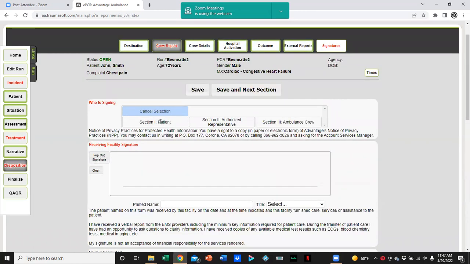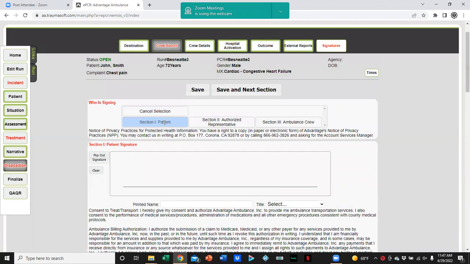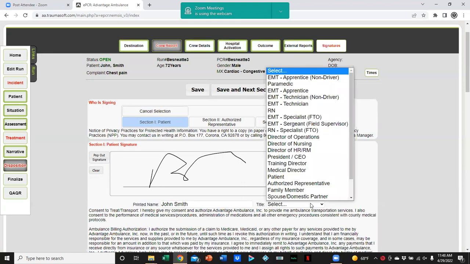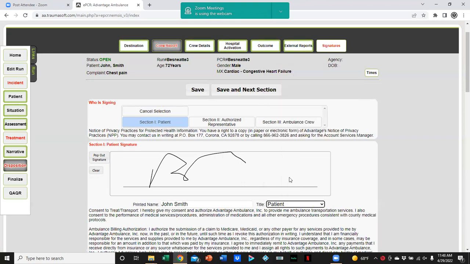All right, so again, remember we need to get our patient signature, just like we normally would for consent for transfer, and then also receiving facility handoff. So who is signing here? We're going to go ahead and receiving. So patient signature, patient's going to sign here, we're going to put in their name, Smith, and he's the patient.